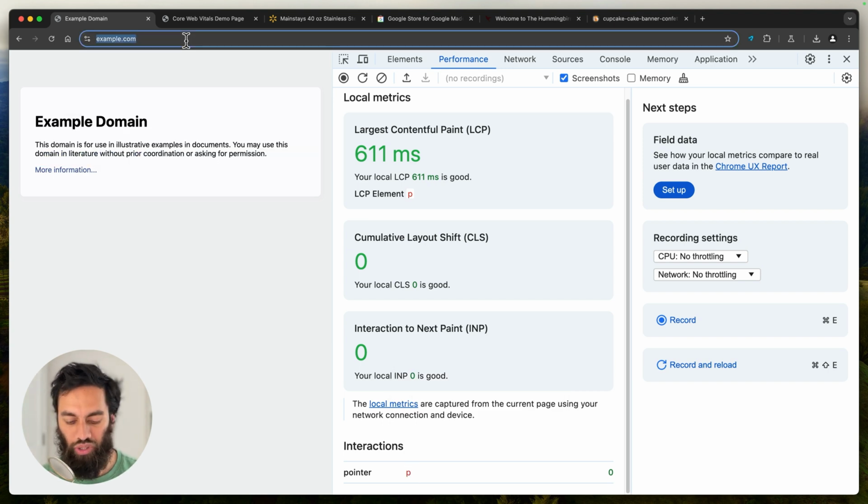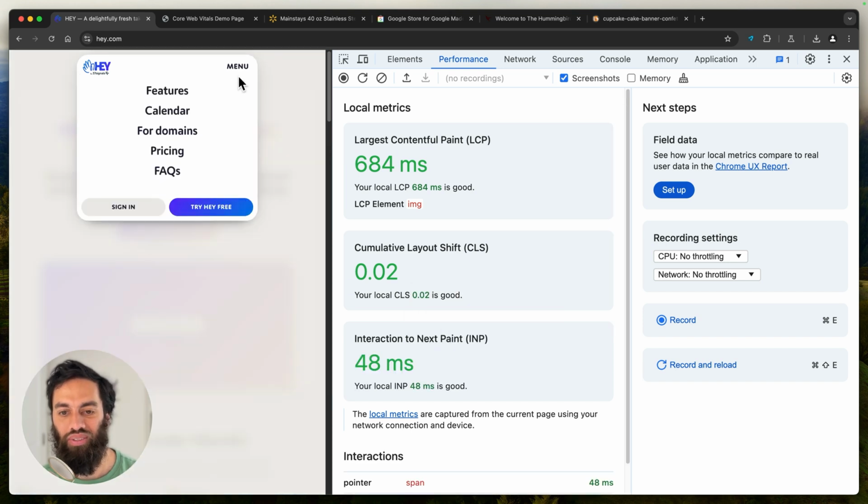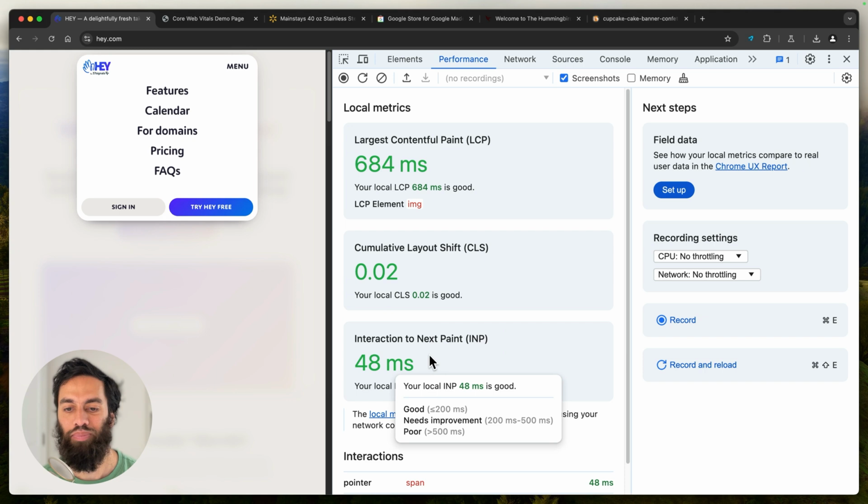Let's go to a website which might have some more meaningful metrics. So I'll go to hey.com, and we've got a Largest Contentful Paint. It's even showing us what the actual LCP element is, a Cumulative Layout Shift score of 0.02, that's nothing. And if I maybe click on the menu there, we now get an Interaction to Next Paint score.